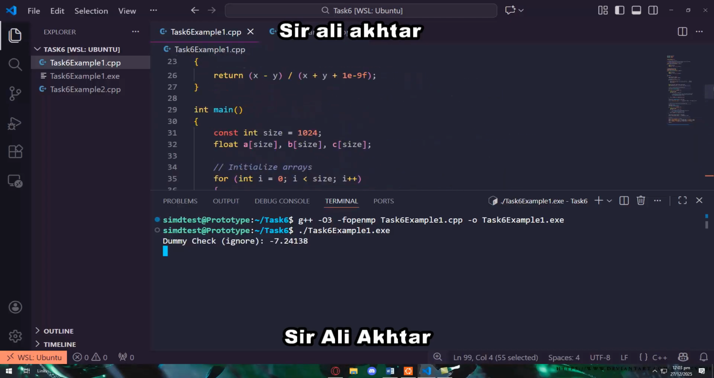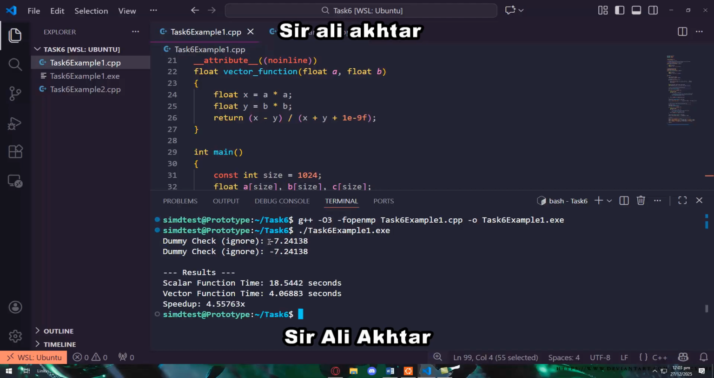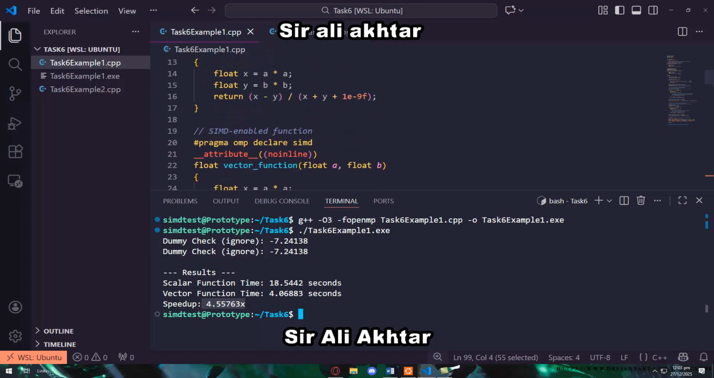Initially our dummy value has been printed out. Both the functions have been given this value, and both have ignored the dummy value, and printed out the result value as well. The scalar function has taken almost 18.5 seconds, whereas the vector function has taken a very small amount of time comparative to scalar, that is 4.06 seconds. Almost a 4.5 times speedup arrived.